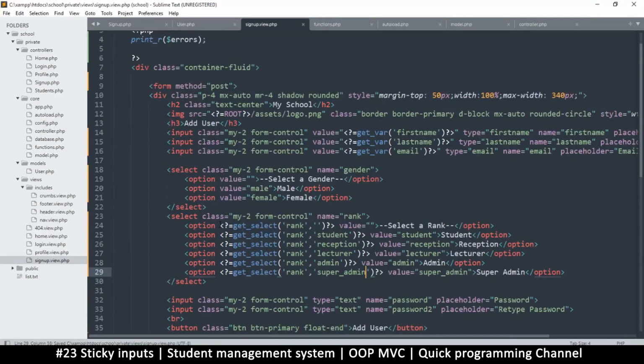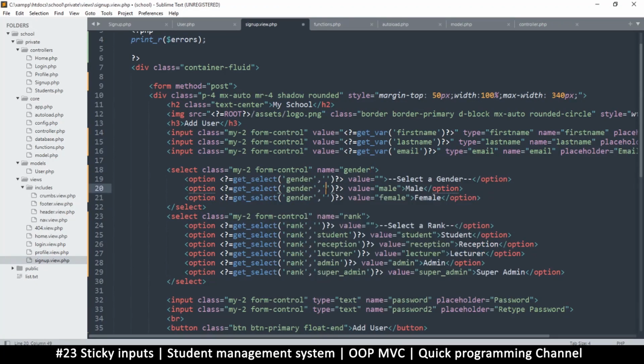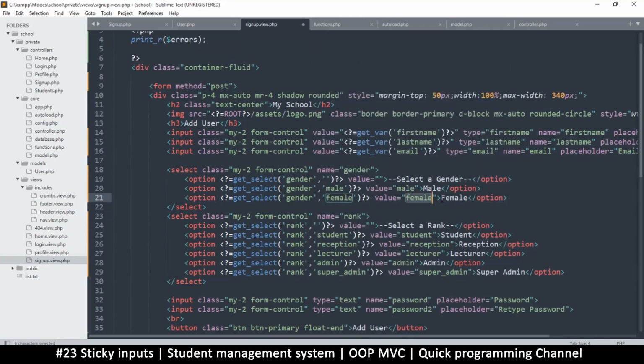Okay, so let's copy the same phenomenon and add it to our gender as well. Make sure you leave enough space here and there so that the select does not interfere with this text here. So we'll change this rank to gender, and then we're going to set this to male and this one to female. Now keep in mind that I'm looking at this value and not the display text, but this value instead. That's what should match there.